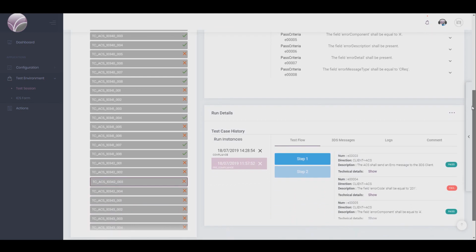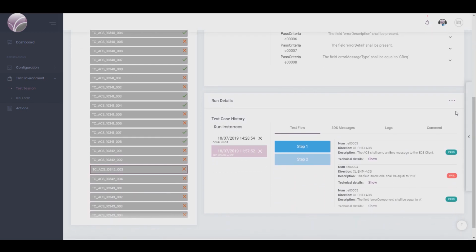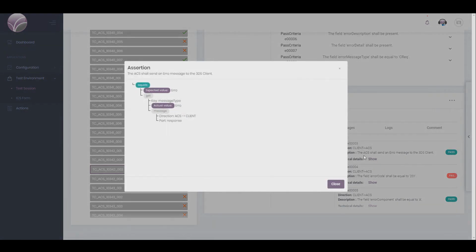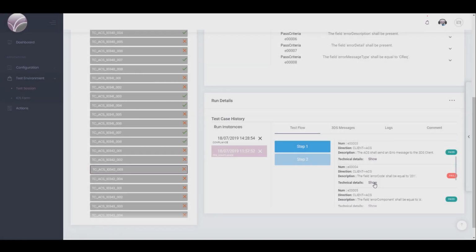The test platform uses an efficient and easy-to-use tree view for scenarios to help you in locating the issue. For the third pass criteria, the operator is equals. We're expecting the value error for the key message type in the message from the ACS to the 3DS client. The observed value is also error, hence the operator is displayed in green to validate the requirement.